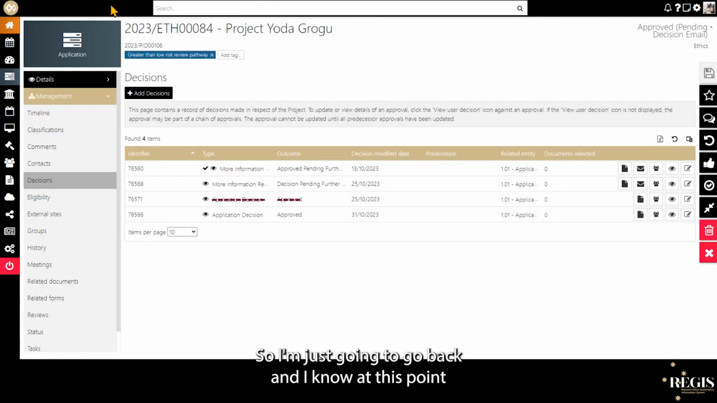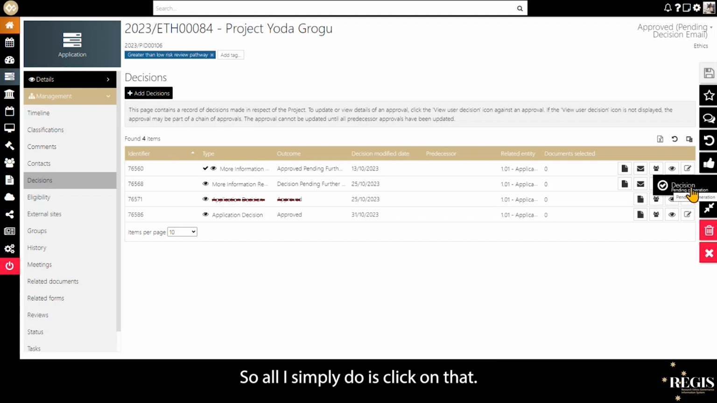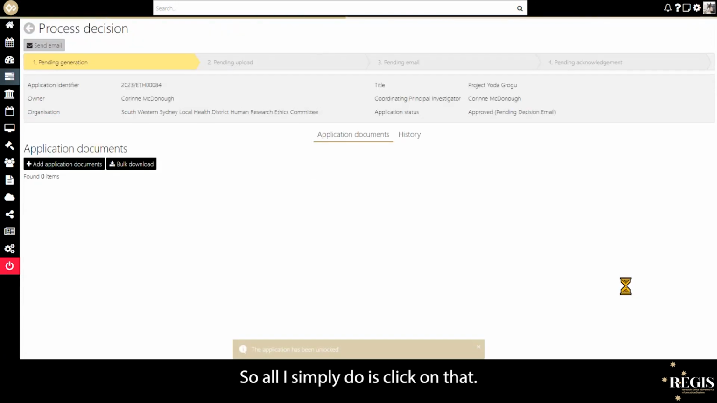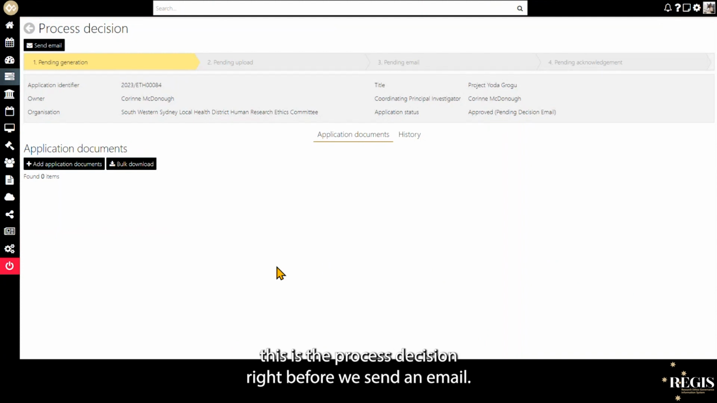So I'm just going to go back, and I know at this point I want to go ahead and complete this process. I want to go and select those documents for approval. So again, I haven't selected it at this point. What I do is I select it in this decision pending generation option here. So all I simply do is click on that. And what we've got here, you can see on the screen, is the process decision right before we send an email.